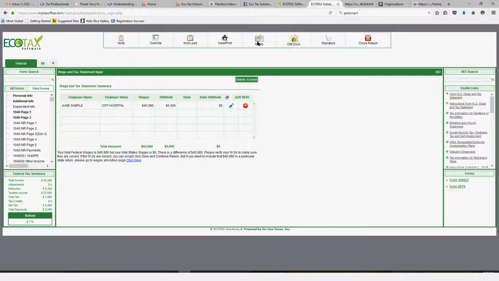View and print allows you to view and print individual forms associated with that particular return. Notes allows you to take notes, such as if you ask a question to your taxpayer and then their responses, you can notate this information here in this section. Also, it is dated and timestamped.